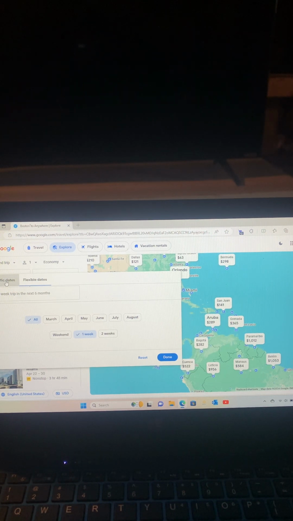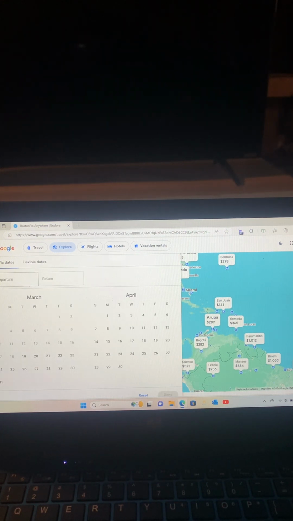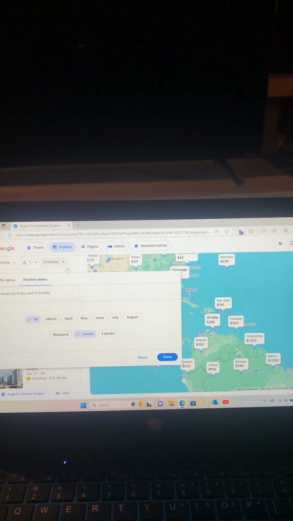But if you have specific dates in mind, you can click over here on the specific dates tab, and you can also put in those specific dates that you're looking for flight deals for.